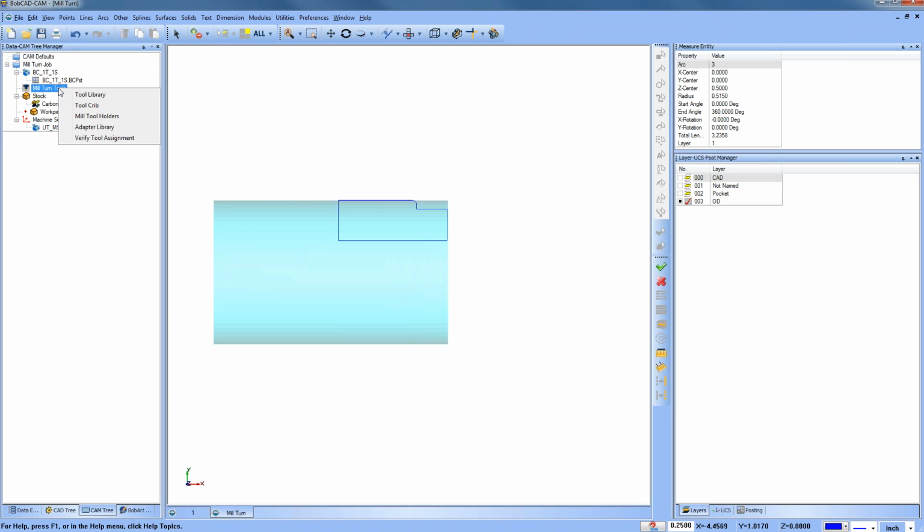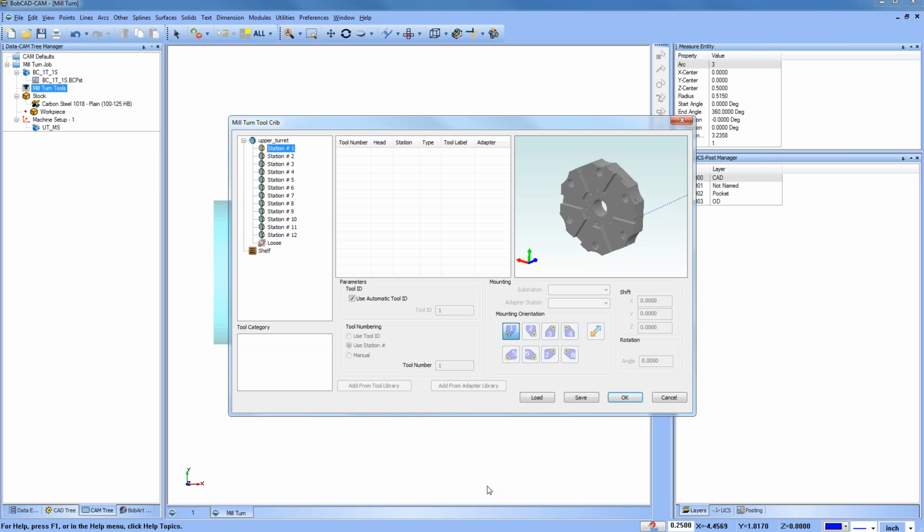Let's go back to our tools, and let's go to our turret, and you can see we have nothing in here. Okay, so the first thing I want to talk about is stations. So we have station 1 through 12. There's 12 turrets on this machine. You can click through, and if you want to add something to one of these, this is a right click. So I can go to station 1, right click, and I can add an adapter, add a tool, unmount all, delete all. And you do have a couple of different sections here. You have the stations, you have loose, and you have shelf.